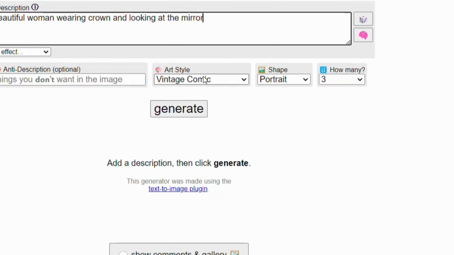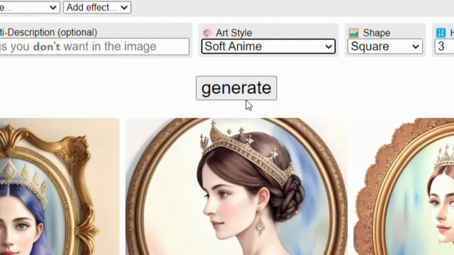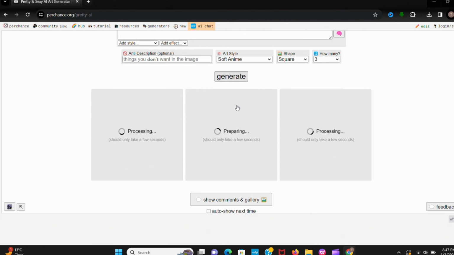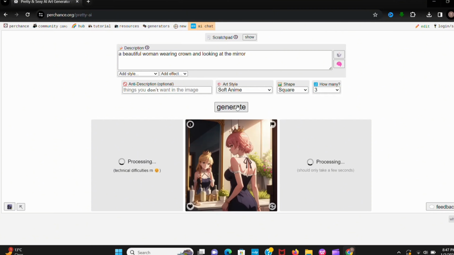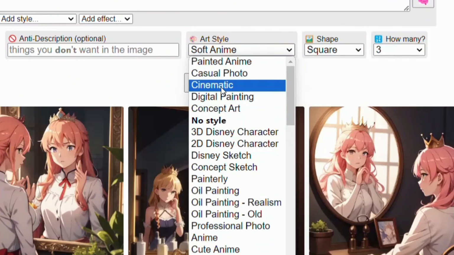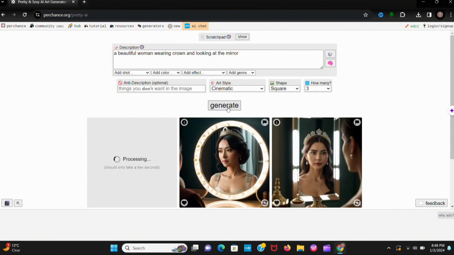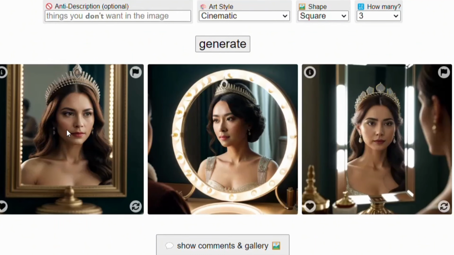Now give your prompt. I write here: a beautiful woman wearing a crown and looking at the mirror. Now choose your style. Look how many styles are available here. I choose soft anime. Look how aesthetic the pictures it creates are. Let's try another style with the same prompt. Now I choose cinematic. Let's see. Wow, just look how beautiful the pictures are.